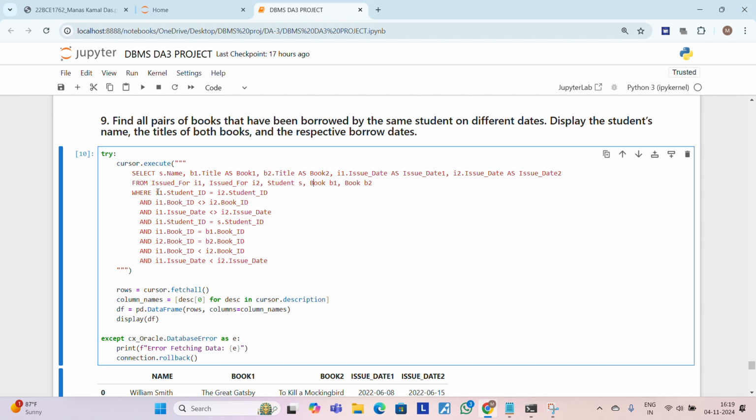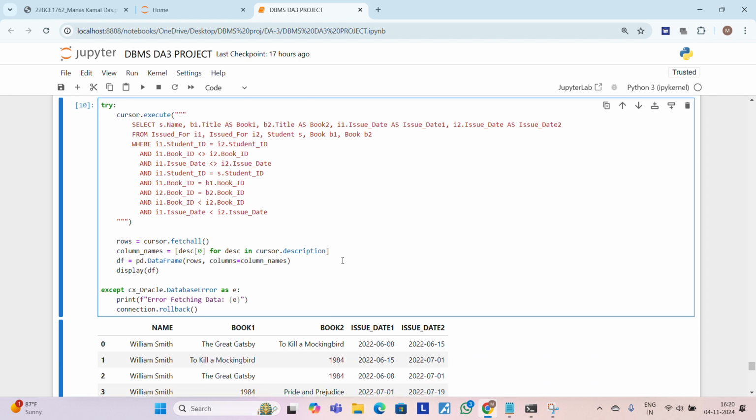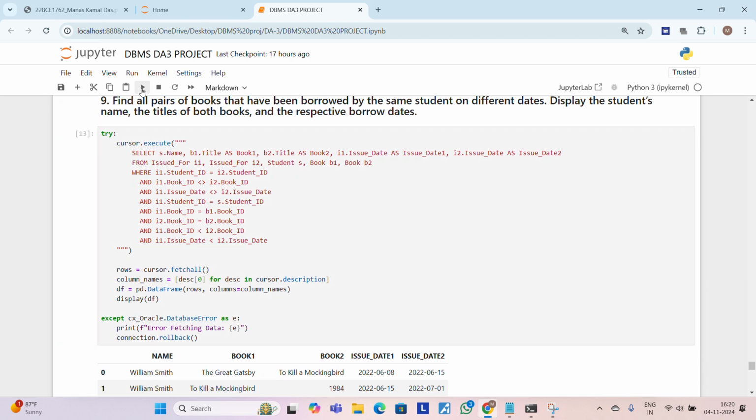Then in the where clause there are certain conditions: the student ID should be the same, the book ID should not be the same, since we need to give a pair of books. That means the books should be different. Then the issue ID should not be the same, and the i1 student ID should match the student ID, i2 book ID should match the b1 book ID, i1 book ID should match the b1 book ID, i2 book ID should match the b2 book ID. And these additional two conditions: i1 book ID should be smaller than i2 book ID, and i1 issue date should be smaller than i2 issue date. This I will tell you after executing the query. Let me execute the query once.